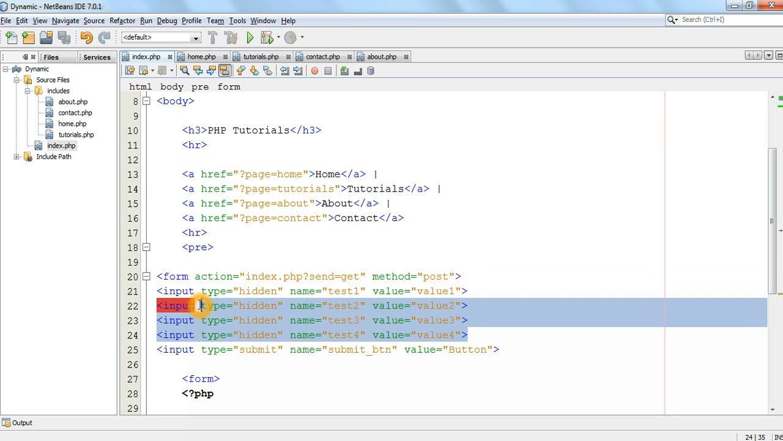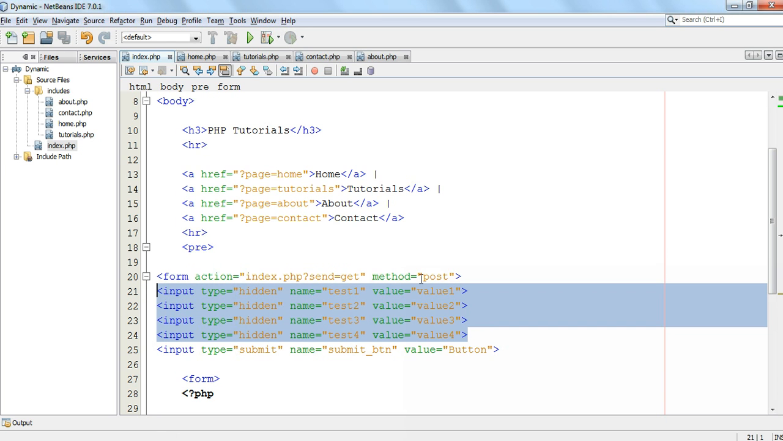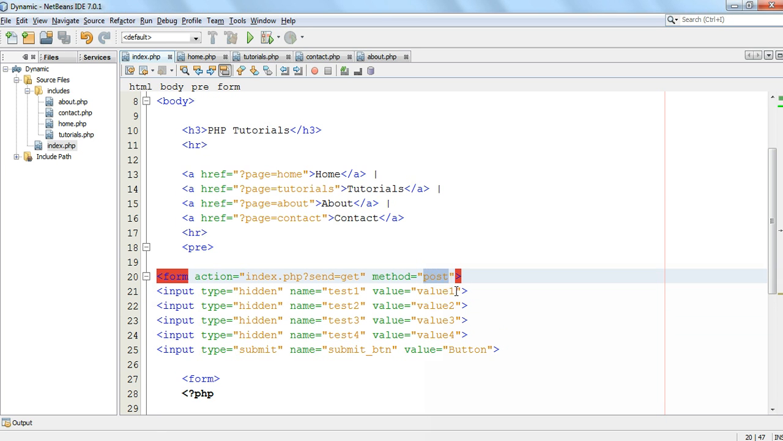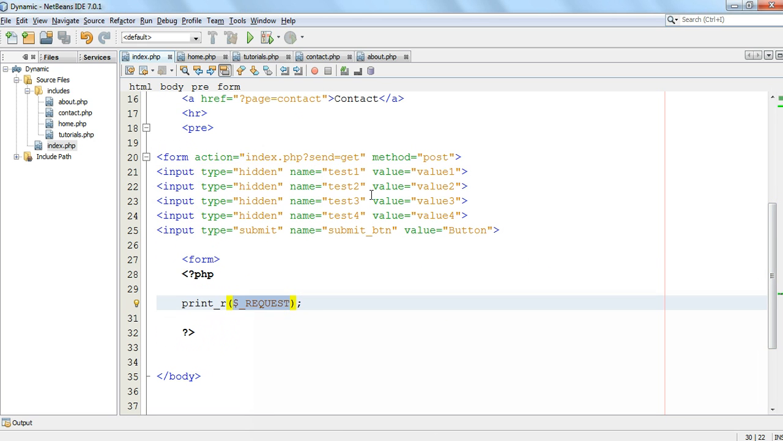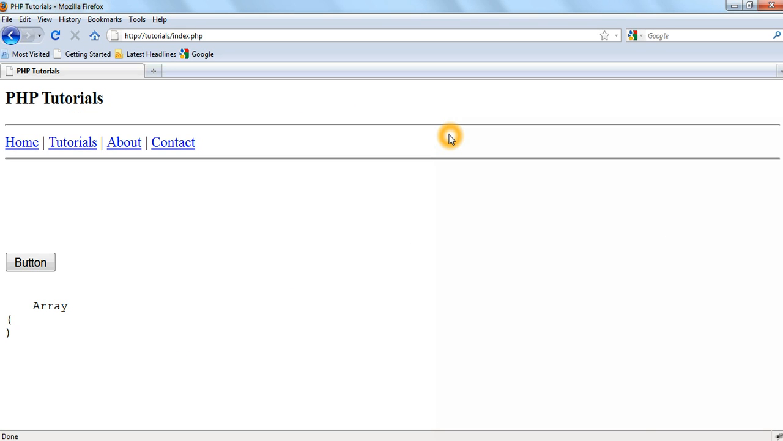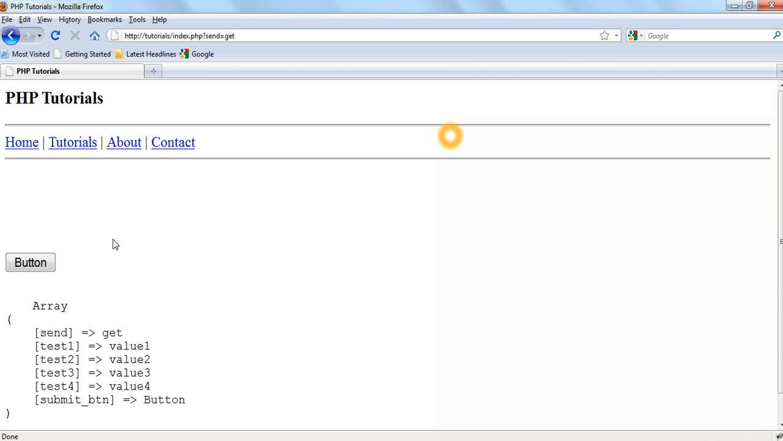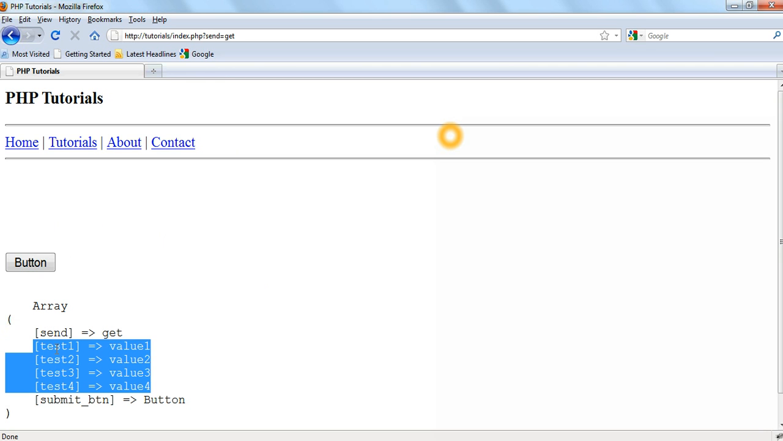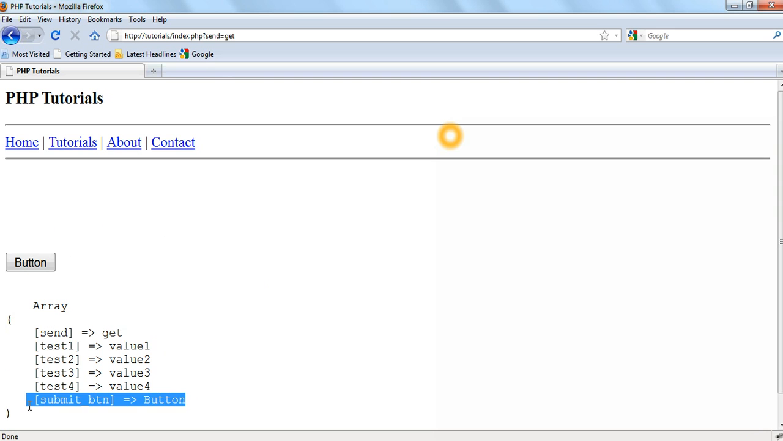We have 4 post variables which we're sending because the method of the form is post, using the post superglobal. So it means that because we're going to output the request, the post and the get information is all contained inside the request superglobal. So let's save this and show you, shall we? Let's refresh this just to make sure we've got all new data. Now as you can see here, we've got all the information. So we've got the 4 input hidden fields.